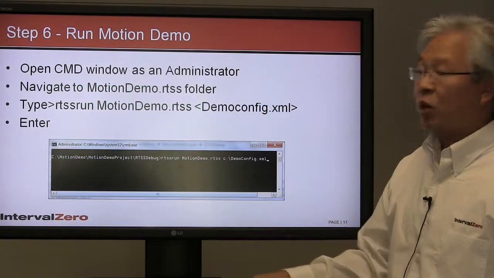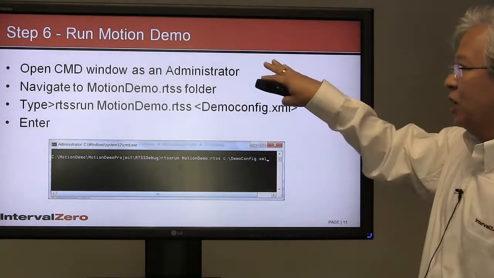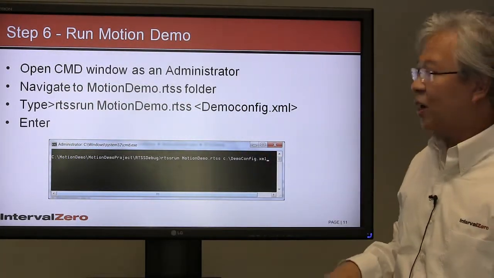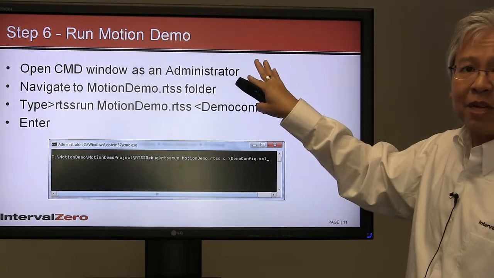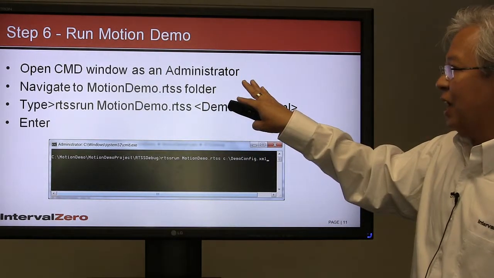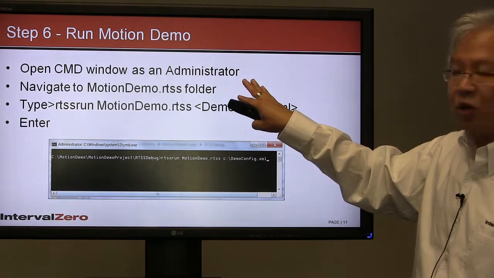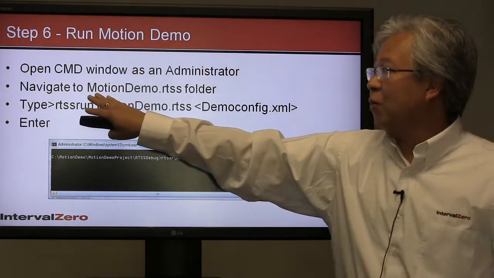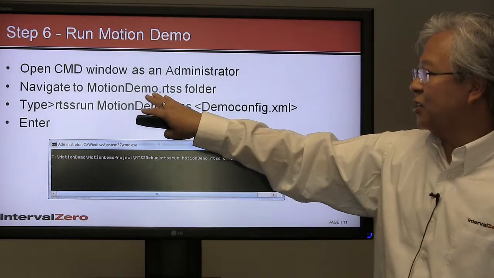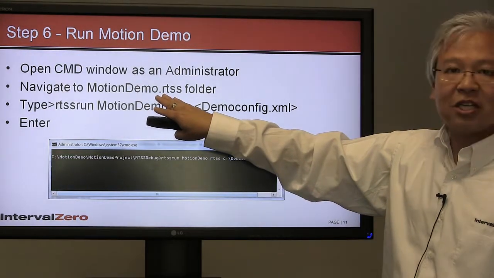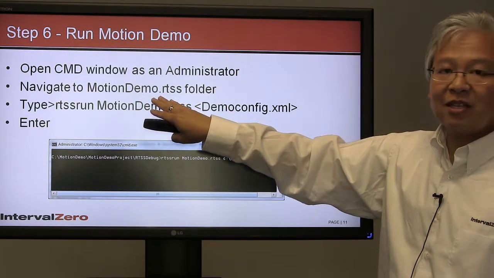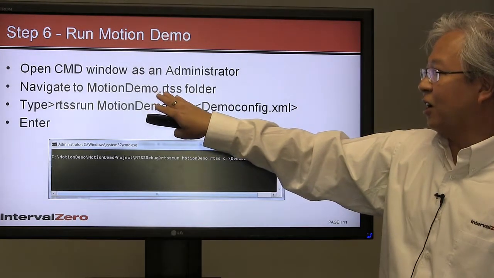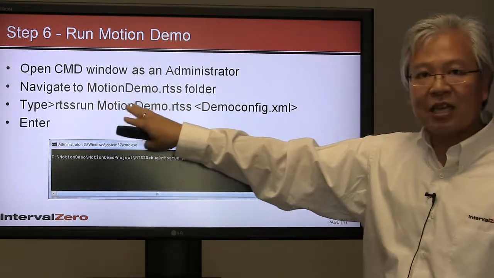For step 6, we're going to run the demo. What you're going to do is open a command window, and it's best to open it as an administrator. Then we're going to navigate to where the actual executable is. Remember earlier we did a build under Visual Studio. The output of an RTX application has the extension .rtss. So it doesn't have a .exe, it has a .rtss. That's an RTX executable.